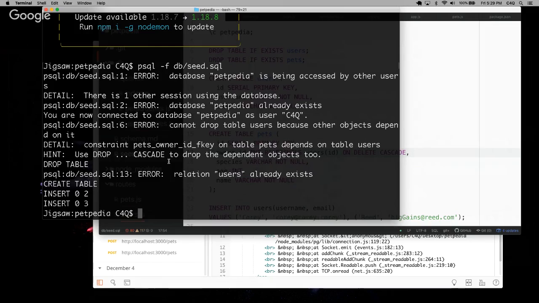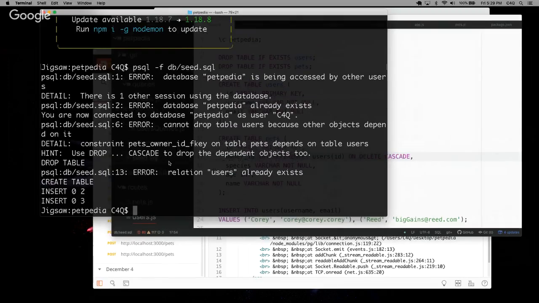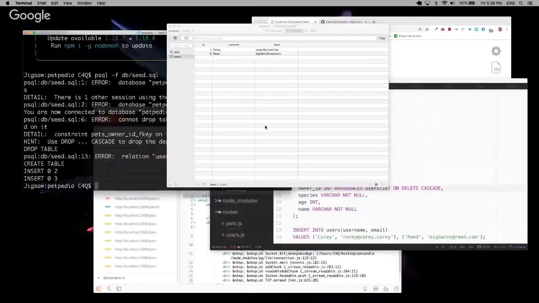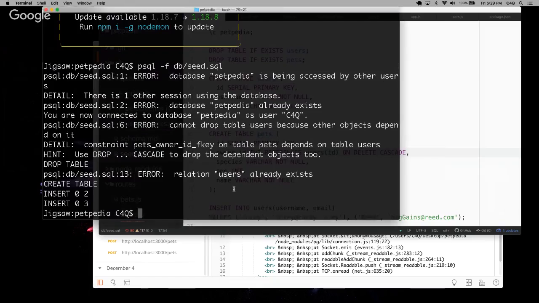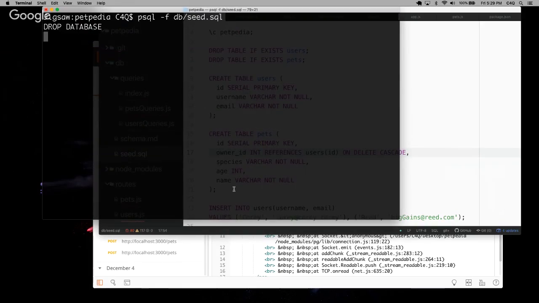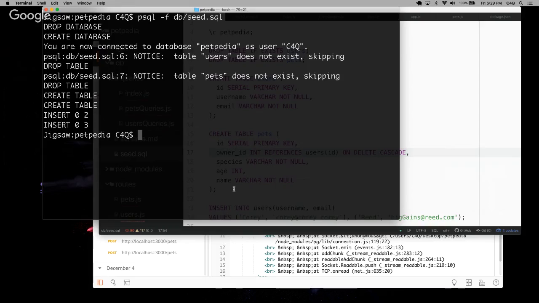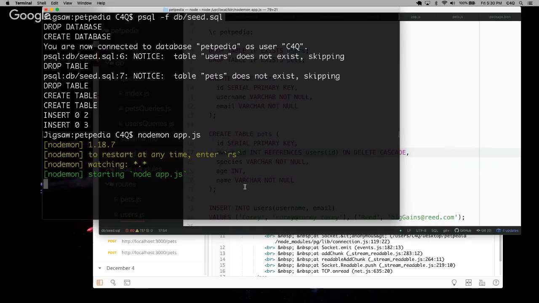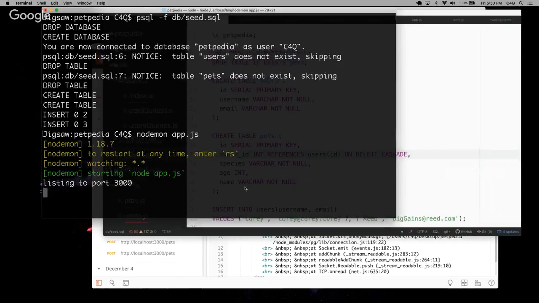And it did. It says, hey, there's one other session using this database. So I'm not having it. Sorry, dude. That's okay. I can close it. Run it again. We close pSQL? I closed pSQL. That was the one that was using it. Now it's all hooked up. And I am now going to run my app again with nodemon app.js. Firing, listening to port. Cool.